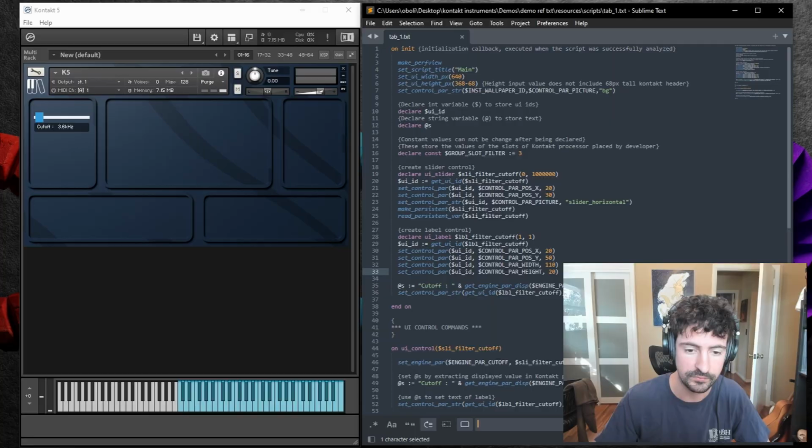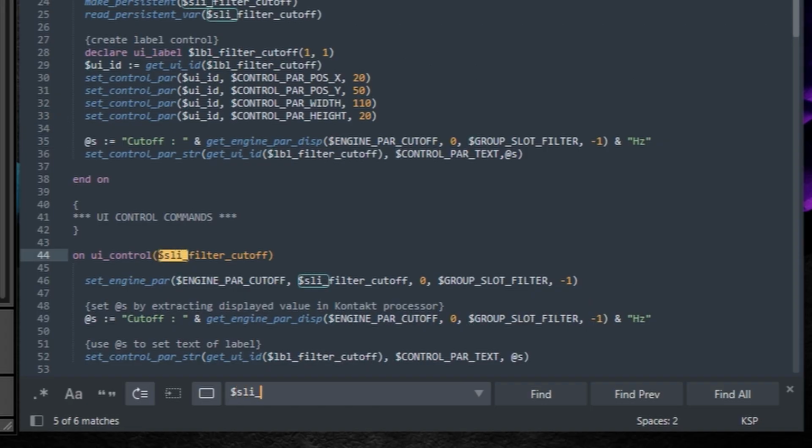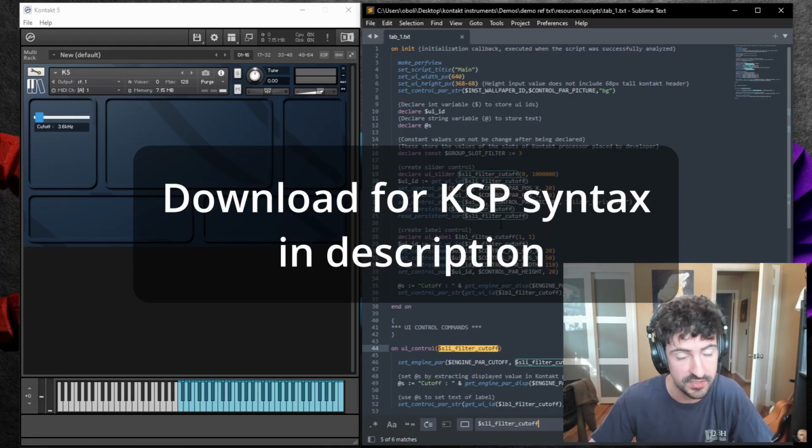This is really beneficial for when you have long, complicated code that you want to do things like the find feature that is in text editors, including Sublime. So if I want to find references to the filter cutoff slider, I can do that simply by typing it in the find feature. This will massively increase the efficiency of your code and also allow you to use syntax coloring like I have here specifically for KSP.